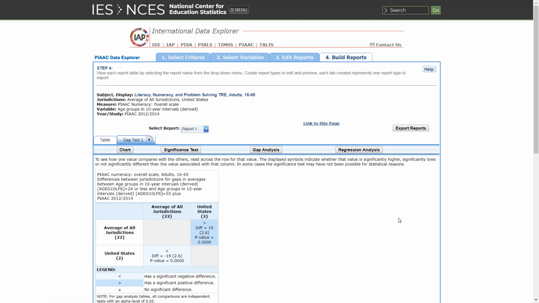In the Gap Test tab, you will see a table similar to the tables produced for significance testing. The title of the table indicates that this testing is looking at differences between jurisdictions for gaps in averages between age groups. Reading across the table, you can see that the gap for average of all jurisdictions has a significant positive difference compared to the United States, meaning that the gap in numeracy skills between younger and older adults is larger internationally than in the US.